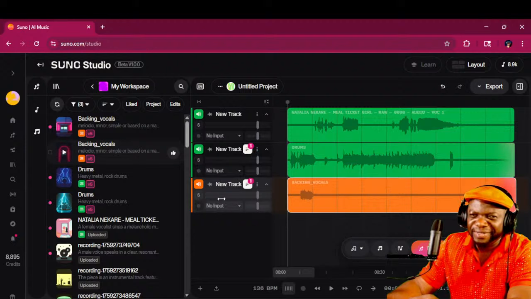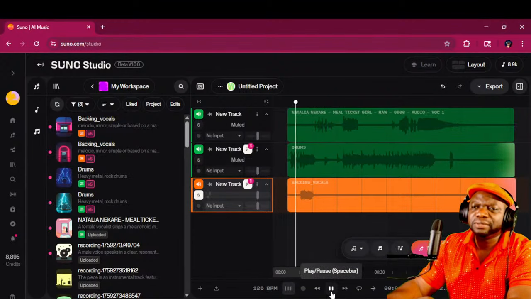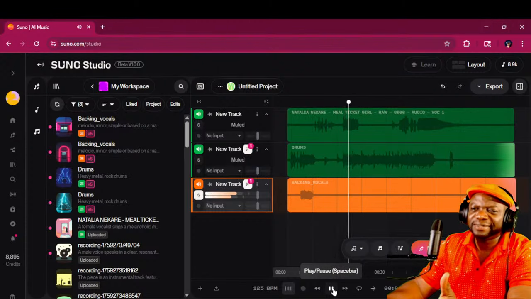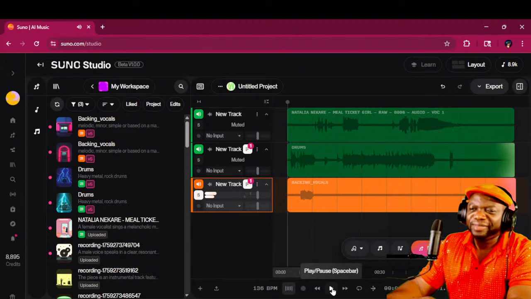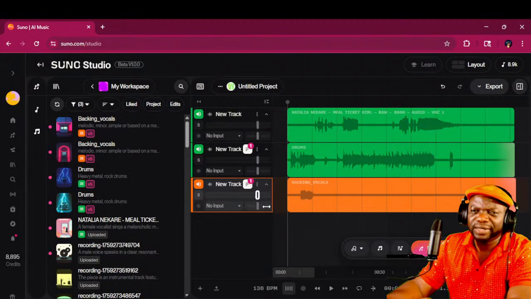This is not a good stem. It doesn't make sense. It should match the vocal. Let's listen. Come on now, what is that? That's not a vocal. You see how frustrating this could get? Let's pan this to the left a little bit so you can hear it on its own.